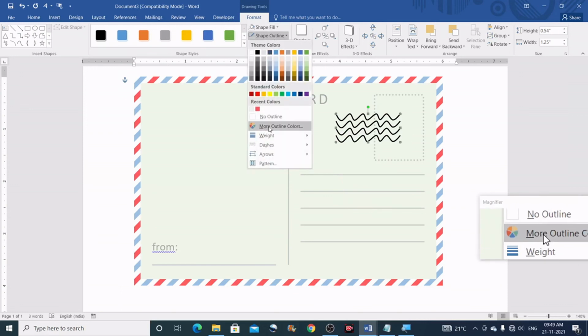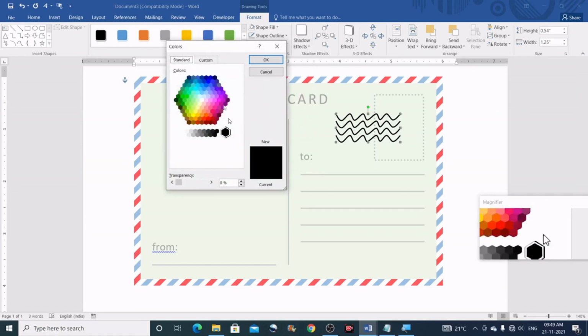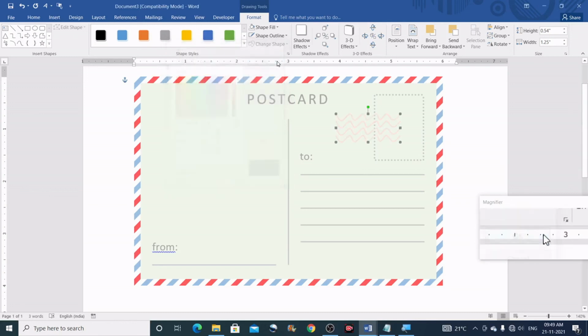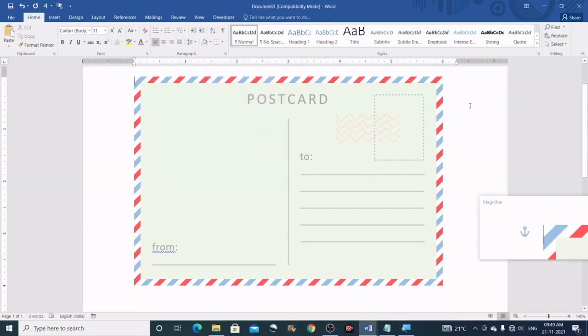Okay, now for the fill I'll just go to the more outline colors, custom, and enter these values: 255, 225 and 225. So this was the color I preferred. So you can select the color that you want.